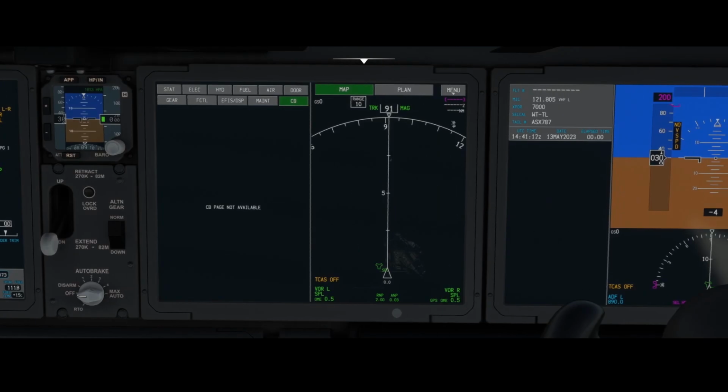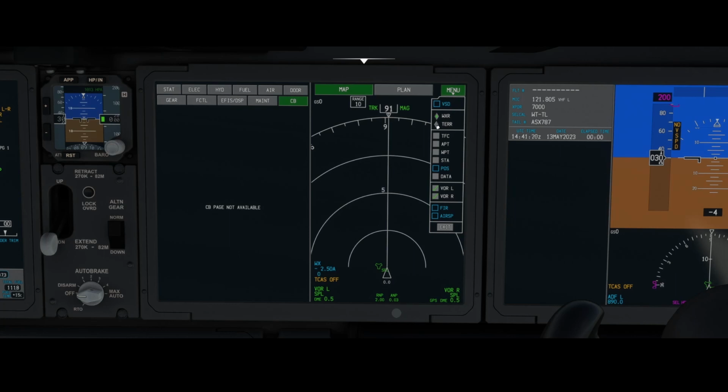Then while we're here, they also made some changes to this one. Here they now made a nice menu option where you can switch on the different things. You can switch on the weather or the terrain. You can switch on the TFC, which, if I'm correct, stands for traffic. The airports, the waypoints, the STAs, the position, and the data. And the data one doesn't add much, to be honest. If you switch on airport, you would see some more things. We can switch on TFC also to see if we see something, but I don't expect anything. And the VSD one also can't be selected currently.